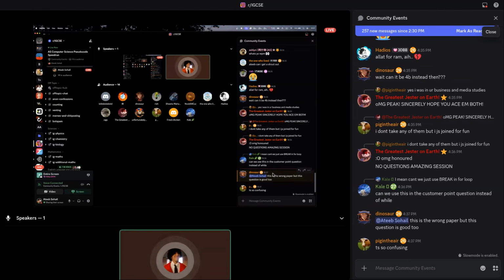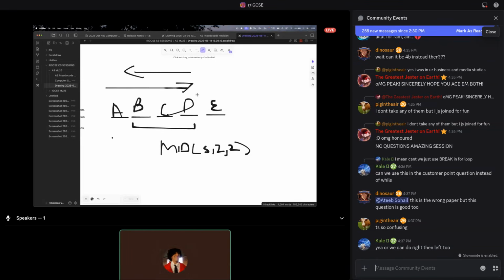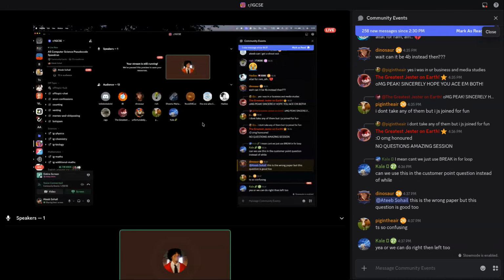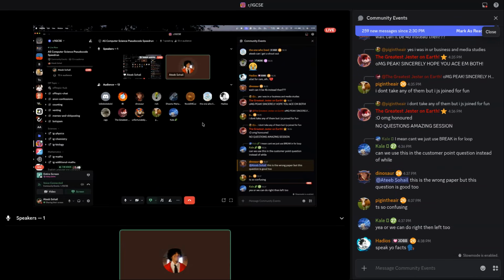This is the wrong paper. Okay, we'll do both of them. Look, if we just want this part of the string, we can take the left till that point, right? We can take the left till this point, and then we can do right. Or we can do vice versa. We can take right till this point, and then take the left till this point.